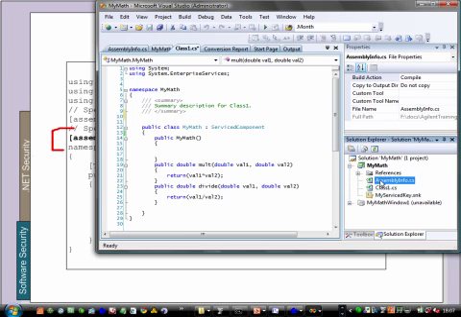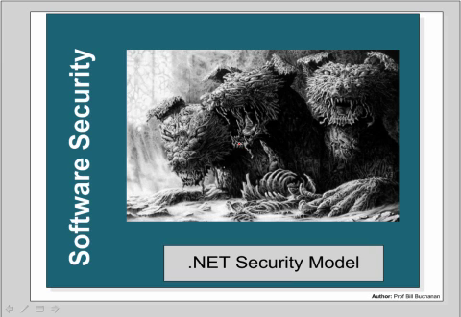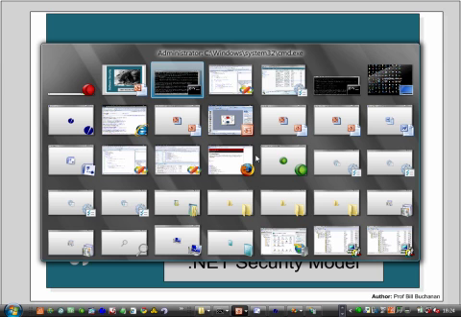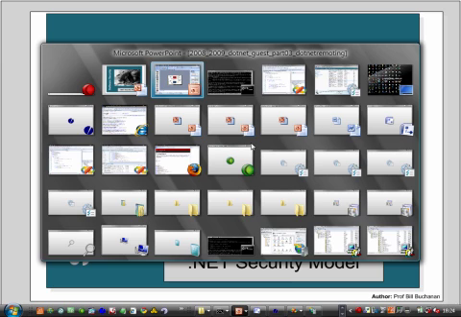Okay, so in here we should find that we can add in our SNK file into our assembly key file. Okay, before we look at the .NET security model, we'll look at an example of how we can register a DLL into the cache.